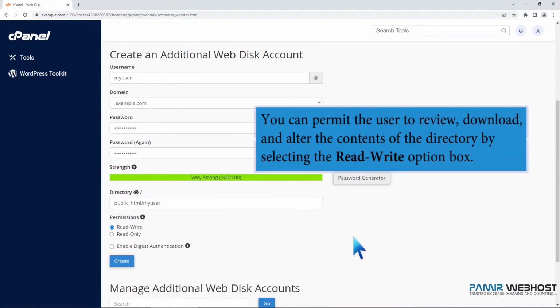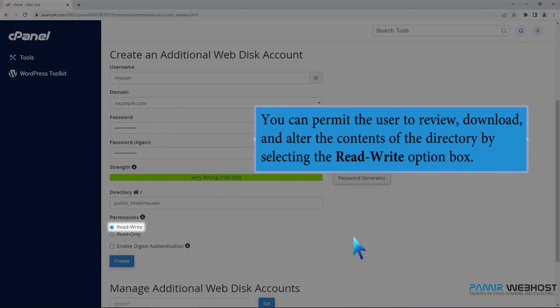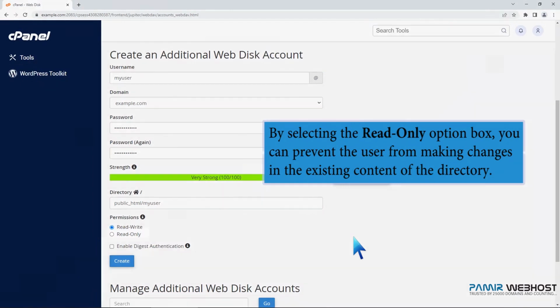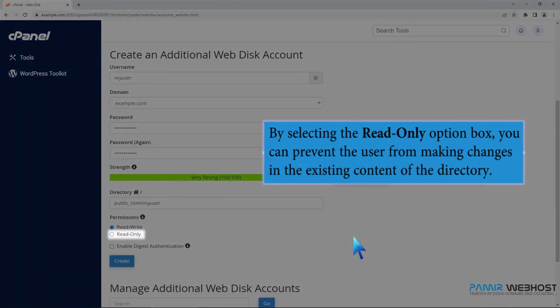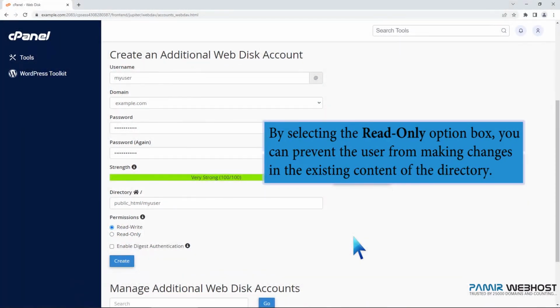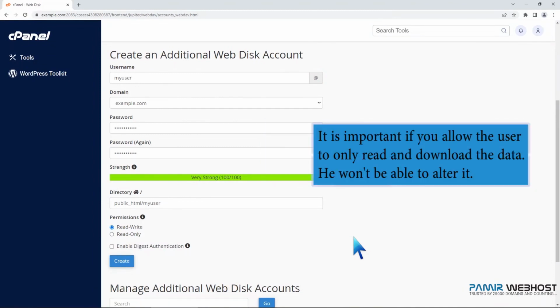You can permit the user to review, download, and alter the contents of the directory by selecting the Read/Write option box. By selecting the Read-Only option box, you can prevent the user from making changes in the existing content of the directory. It is important if you allow the user to only read and download the data. He won't be able to alter it.